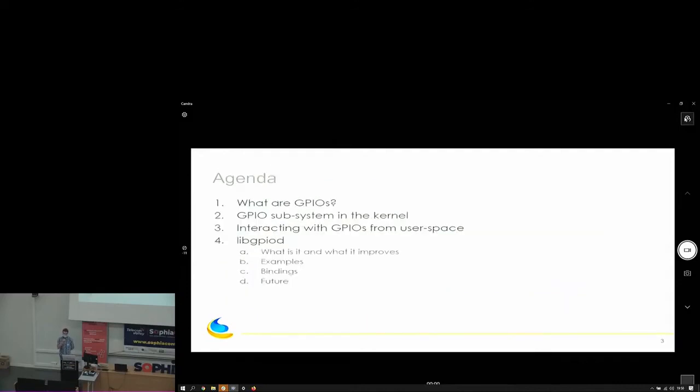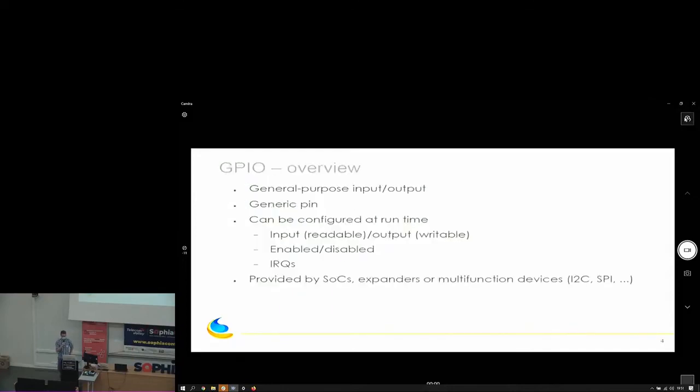So the agenda for today is this. First, I'm going to be talking about what GPIOs are, just a brief summary. Then we'll dive deep into the kernel to see how the kernel handles general purpose input-output. Then we'll see how you can interact with GPIOs from user space. And finally, we're going to reach the upper layer of the stack, which is libgpiod, the official library for GPIOs in Linux. What it is, what it does better. I'm going to show some examples and talk about the bindings and what's coming next.